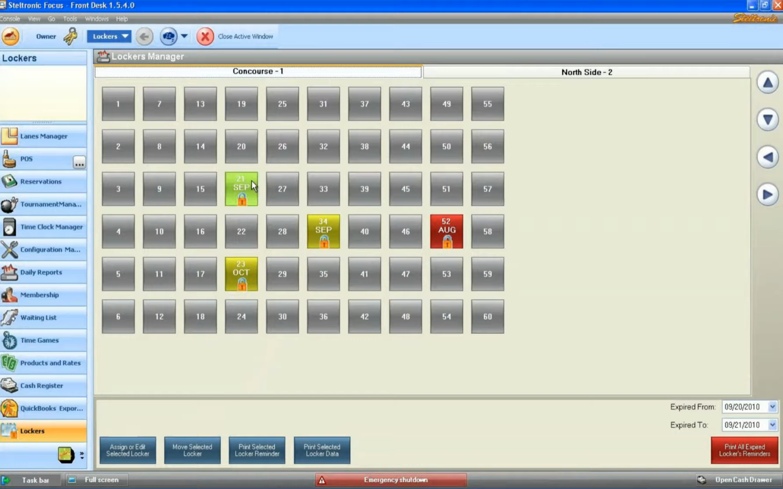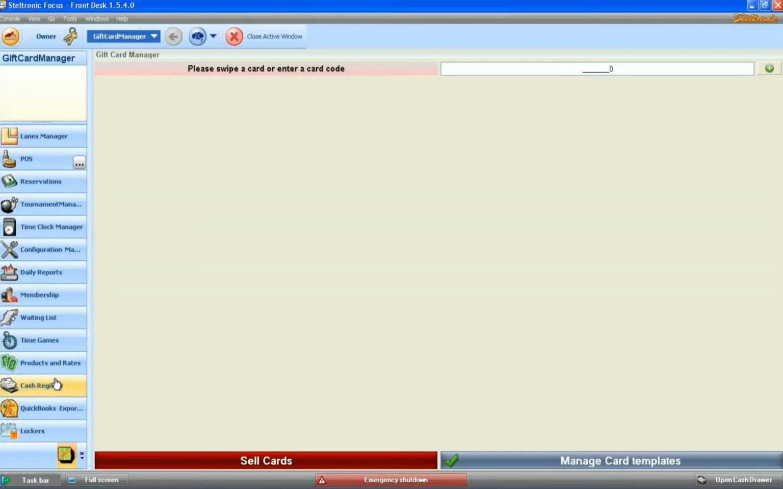If we were going to sell lockers, the lockers tab here will show me all of the lockers that are rented. The green one here, this is locker number 21. It's going to expire in September of next year. This one is yellow because they're getting ready to expire. They're getting very close to expiring. And this one here is in red because it has already expired in August of 2010. This button down here doesn't fit on the tab because we have so many showing, so it's kind of a lower button that's just not visible.